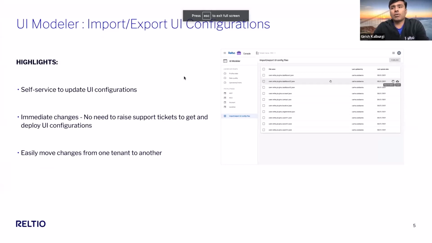So this is the second part of today's show, which is the UI modeler import export UI configuration. So firstly, what are these UI configurations? Everything that we see in the UI is some kind of configuration. Before the 2021 or 22 release, customers were never able to access these files directly. So the way around was, the customer used to raise a support ticket, the support engineer used to send these particular files to the customer, and then the customer used to modify these files based on the requirement.